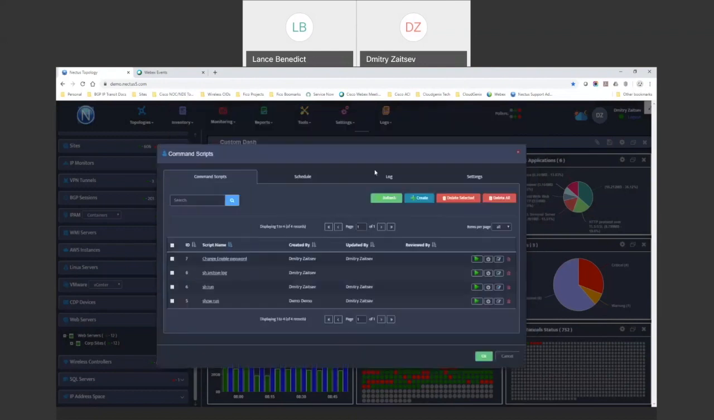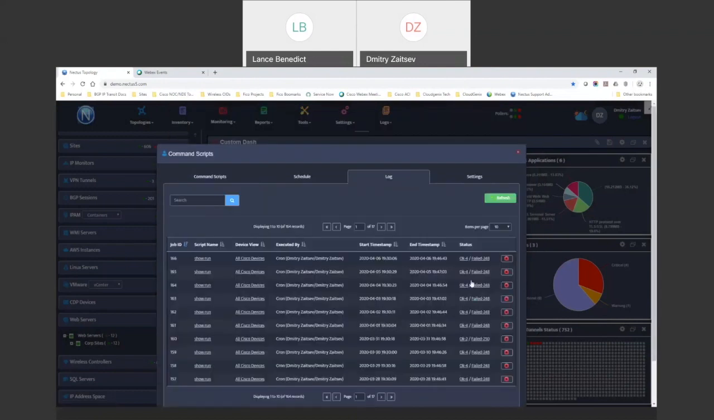Then we will log into all the devices in that group and run that script for you. And we'll present you a log which shows how that script was executed, how many devices we processed, how many devices executed okay, how many devices failed. We'll send you an email with that report.